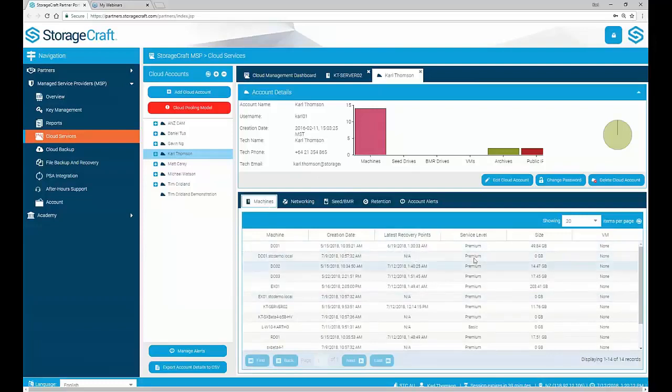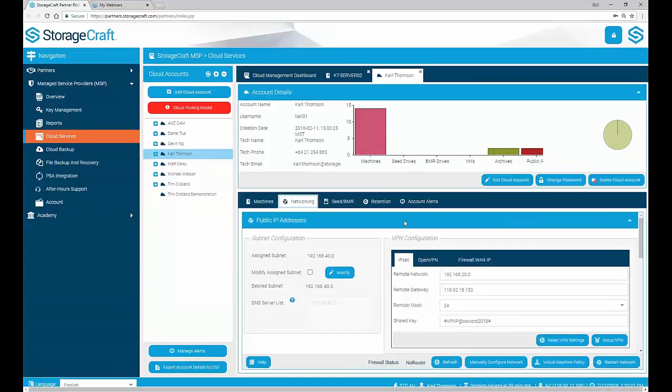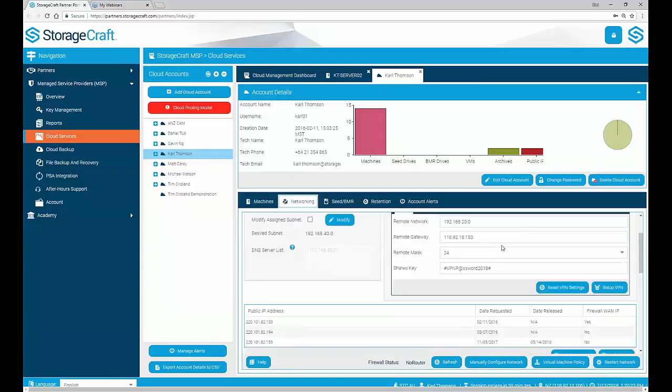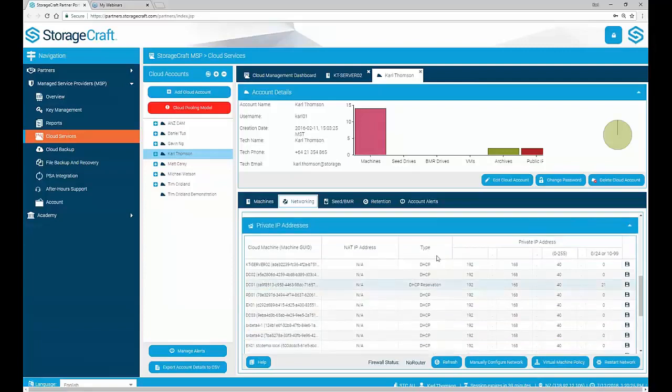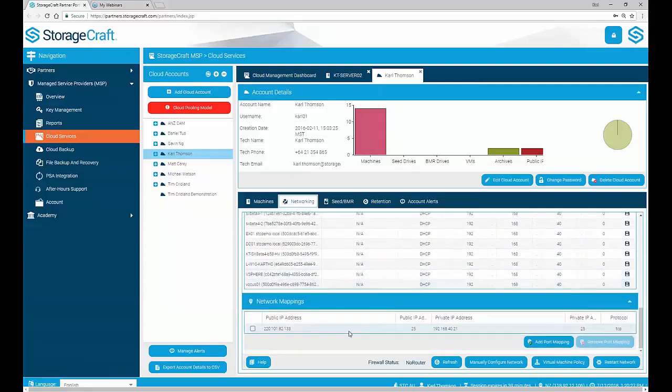I've got a bunch of machines sitting in here at the Cloud Premium, which is the full DR service level. One of the next things once you've replicated machines is to then think about the networking. So it's really easy to configure subnet, VPN, request public IPs, set up any DHCP reservations and port forwardings. Otherwise, we can completely expose the whole firewall to do any configuration that you might need.